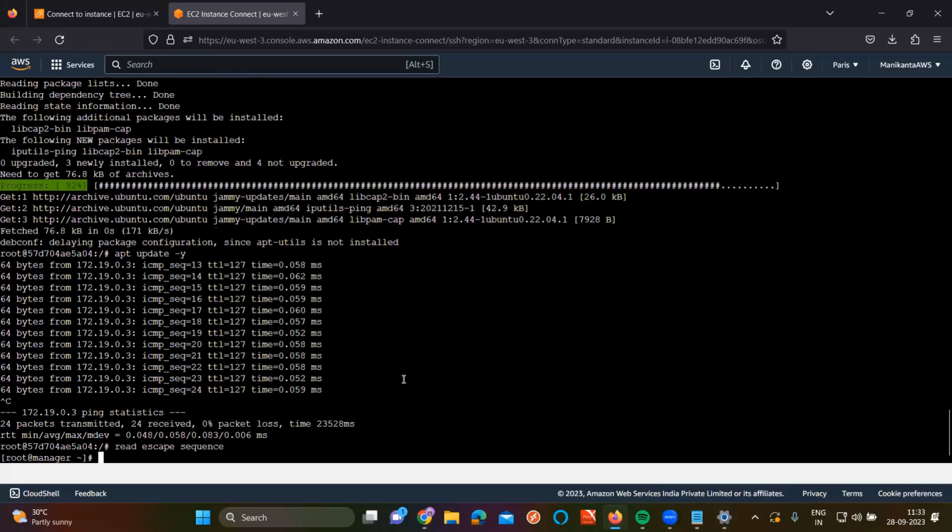Ping means to get the response, whether container 1 is able to communicate with container 2. If I ping you on WhatsApp, what does that mean? I'm checking whether you are able to respond to me or not. Correct or not? Now I want to check whether container 2 is communicating with container 1 or not.